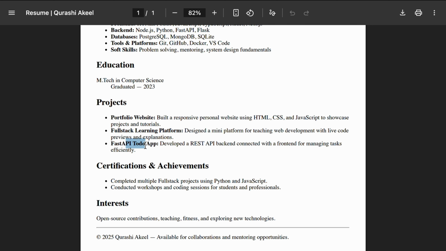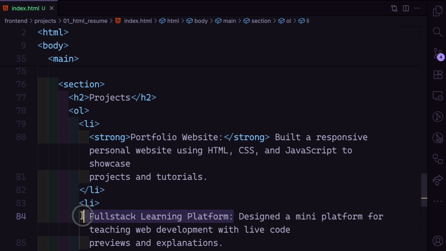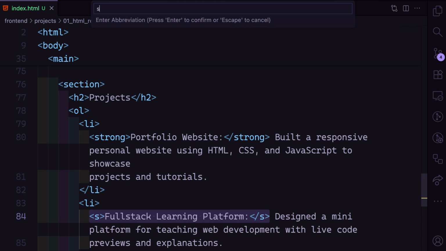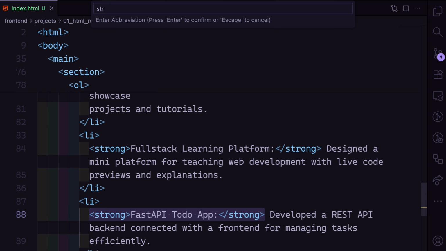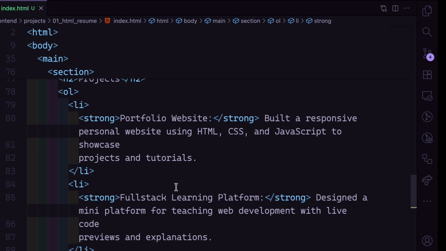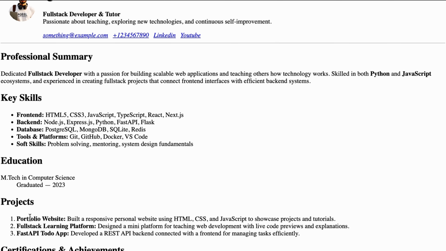Also, the name of these is bold, so wrap this inside a strong tag. This is the name of the project, so we will keep it inside the strong tag. Then also this one inside the strong tag. Once this is done, we can refresh inside our browser and already see the difference.